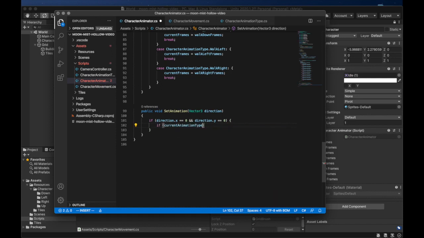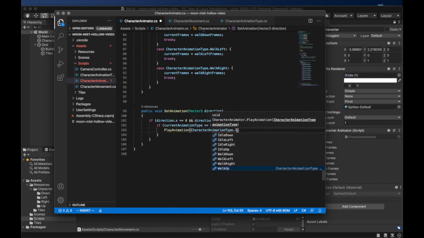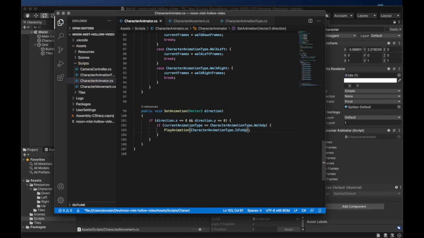So if the current animation type is walk up when the character is just about to stop moving, then we will set the current animation type to idle up. And we will do this using the playAnimation method that we created earlier. We will now do the same thing for the other animation types.